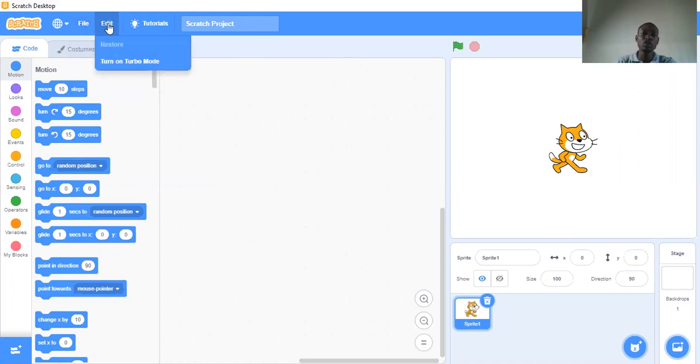The Edit function is used to edit whatever you have in your environment. You can use it to restore something previous that you've done, just like Ctrl+Z in Windows, or you can also turn on the turbo mode. All these things we'll look at later. You have the Tutorial here. Tutorial is to teach you some things. If you click on it, you need to have an internet connection so that you can be taken to some lessons that people have made in order to show you how to work with Scratch. Now you see this box that is here is written Scratch project.